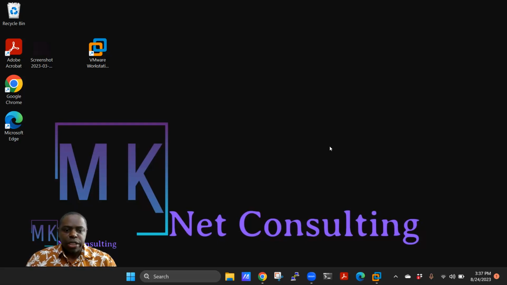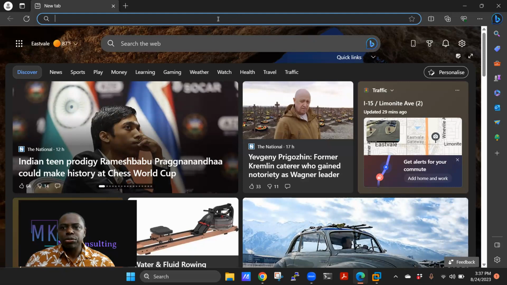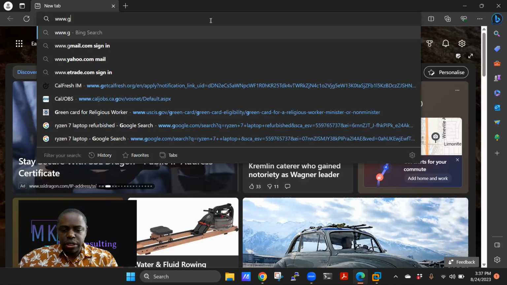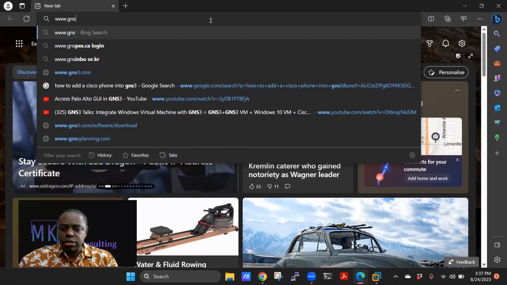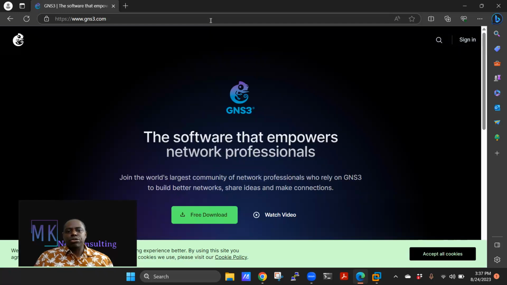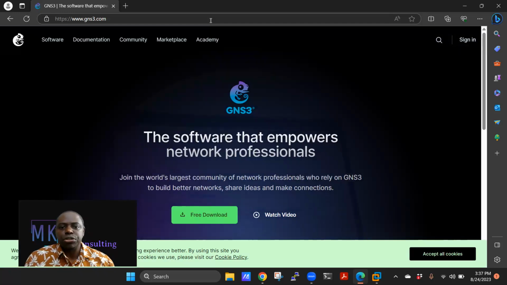So we will go right into it. I'm going to open my browser. You can use any browser. I'm going to use Internet Explorer. And we're going to do two things. We're going to go directly to www.gns3.com, and we're going to create an account. Just a regular account.